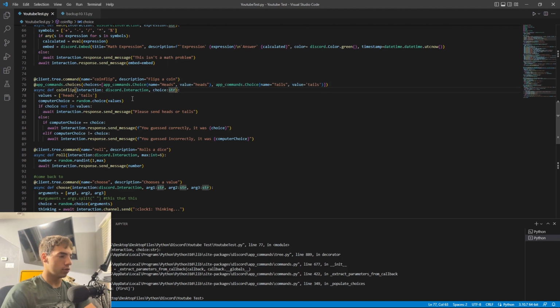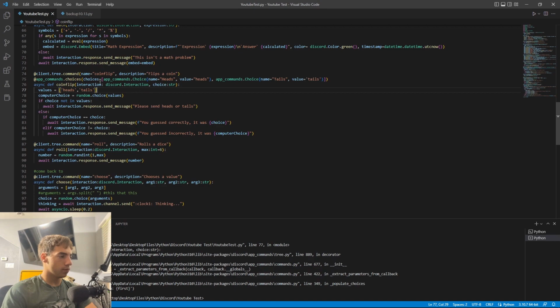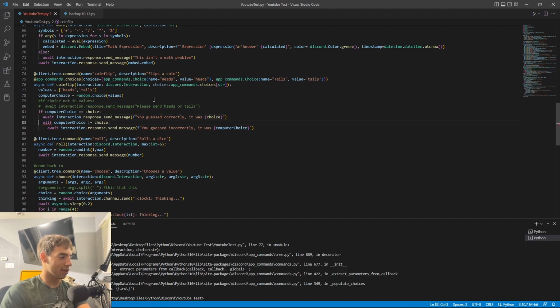So this should work, I think. Oh, and then the last thing we need to do is change this to say choices, and then we're going to take in the decorator, which is app_commands.choices, and then we're taking in the list of the string, just like that. And there we go. We should be able to get rid of this, and that should be it. We can get rid of this else statement, and then I think that should be it.